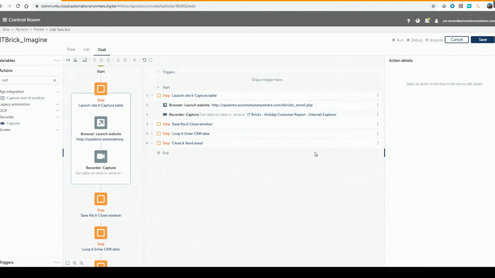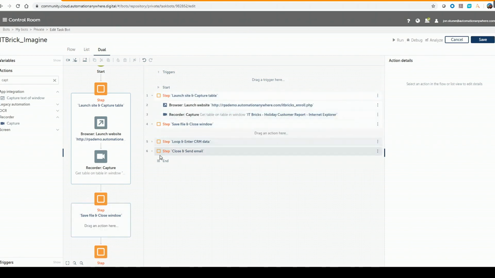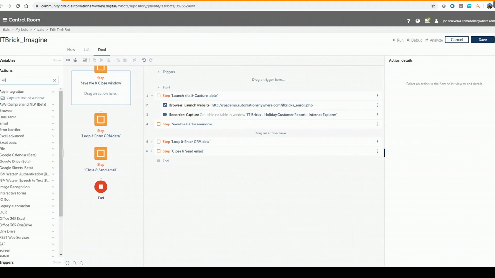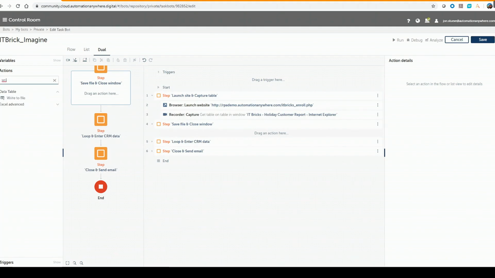Now that I have that, I'm finished with step one, which is just to launch the site and capture the table. And I can open up my second step and start adding some commands into this step. For this step, I want to save my file and close my windows. So I'm going to write that table to a CSV file. So there's a write to CSV from a data table action.